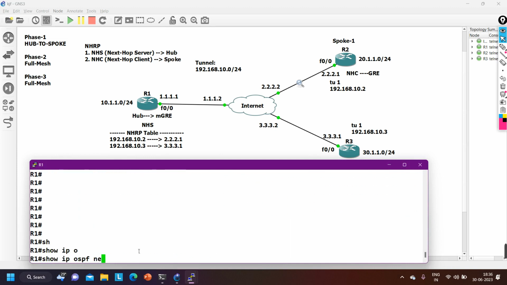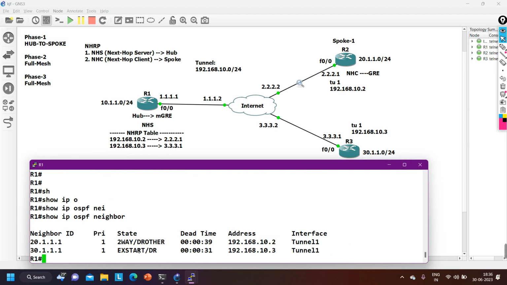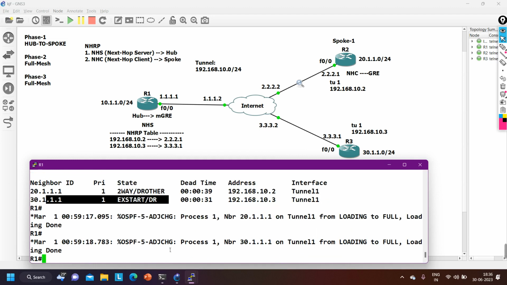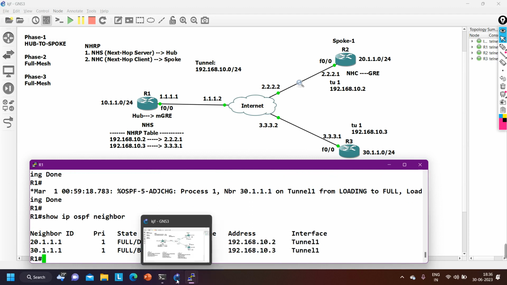So show IP OSPF neighbor. This neighbor is in two-way state and this is in ExStart state. Wait for some time, it will take some time. These are problems of software only. So this is the phase 1 configuration. Hope phase 1 configuration is clear, and now you can see neighborship is full.